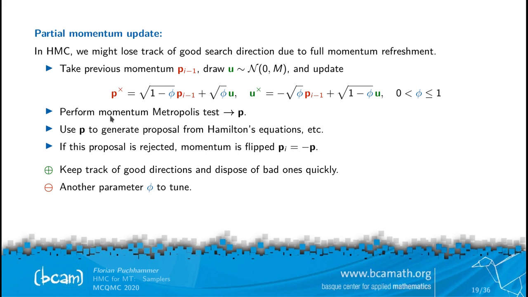Then we perform a Metropolis test. Unfortunately, this is necessary after importance sampling. And after this momentum Metropolis test, we have a new momentum P, or an old one. Then we just proceed as usual. So we generate a proposal from Hamilton's equations and so on and so forth.